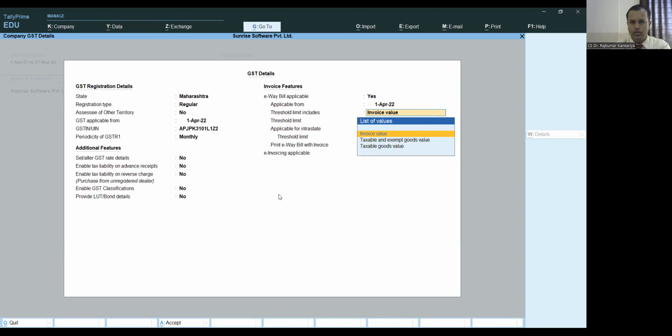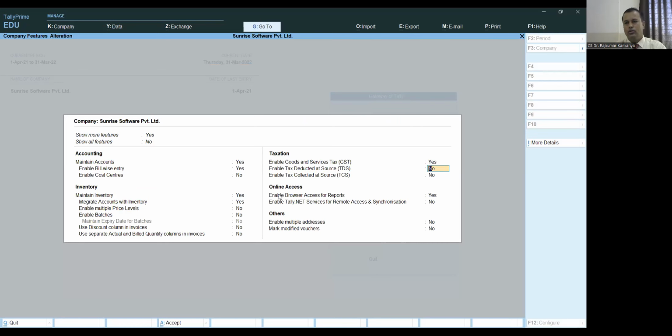You should keep the threshold limit as including invoice value. According to GST law, if the transaction value or invoice value exceeds 50,000 rupees for the goods transported, then the e-way bill is applicable. So I'm putting the 50,000 limit over here. Applicable for intrastate, put it as yes. Threshold limit 50,000. All other options no, and just accept, yes or no. Yes, accepted. After pressing accept yes or no, the GST is now enabled in your Tally Prime software. So this was our assignment.